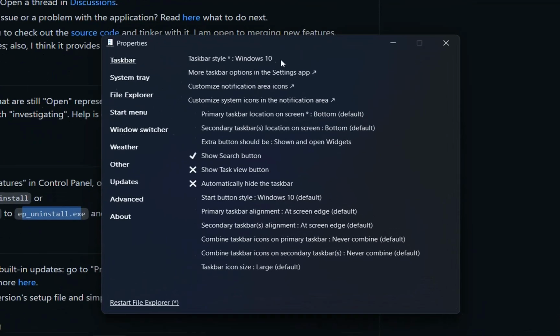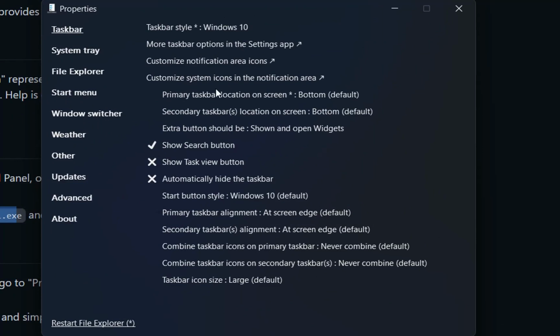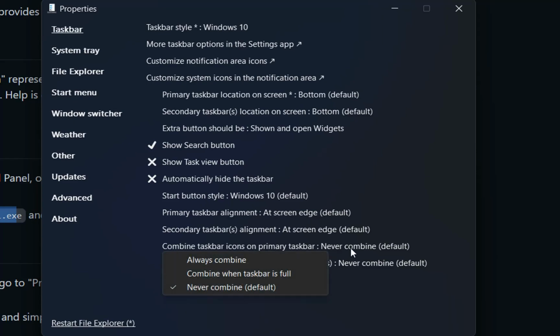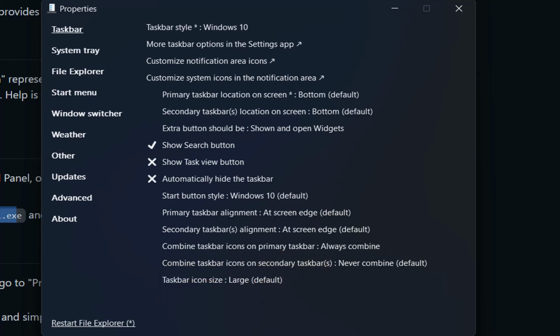and the programs that I have opened are not combined. And as we can see in the Explorer Patcher program, here where it says combine taskbar icons on primary taskbar, it is set to never combine, which is the default on Windows 10. And if we want to select always combine, we just come over here and select always combine, and then the applications or folders that I have opened will be combined. I'm going to choose never combine because that's actually the main reason why I decided to install Explorer Patcher on my computer.